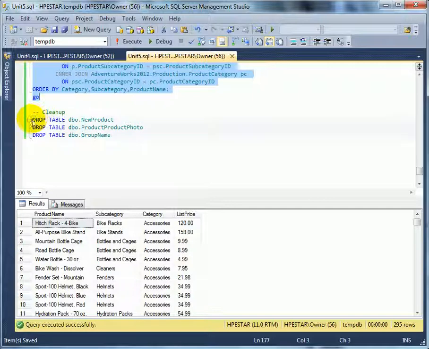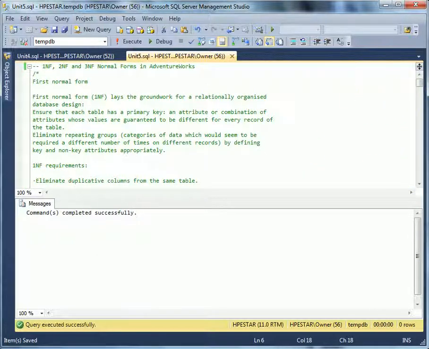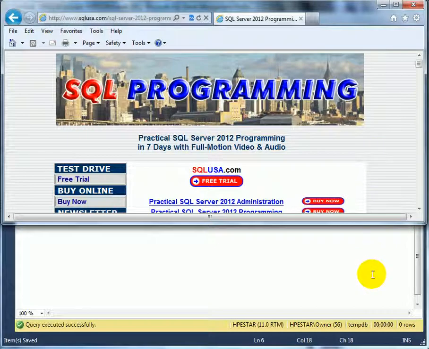Let's do a cleanup. We drop the tables we created for demonstration purposes. Recapping, a 3NF database does not have repeating data. In a 3NF database, each table has a primary key, which can be a composite primary key. In a 3NF database, the non-key columns are properly related to the primary key of that table.